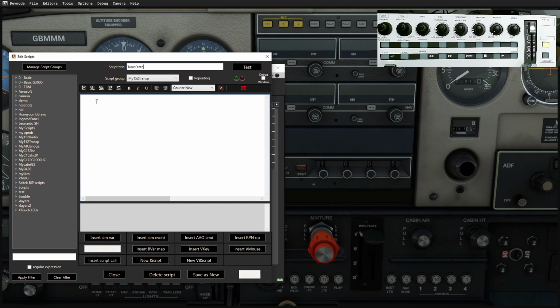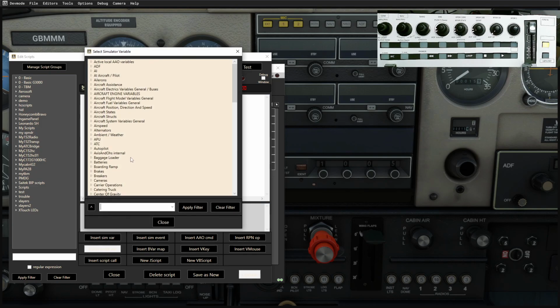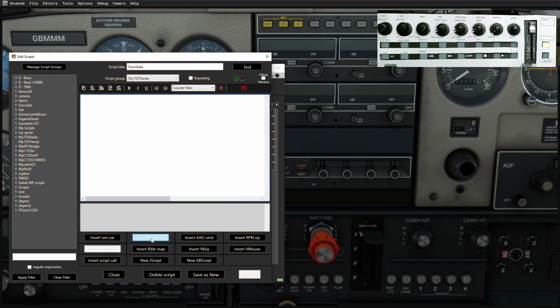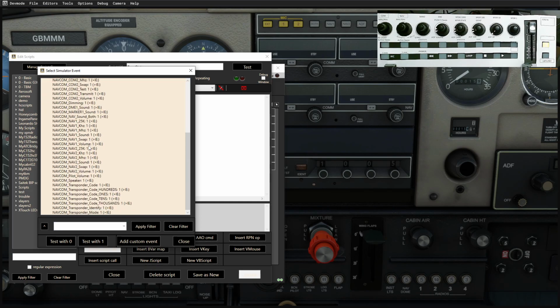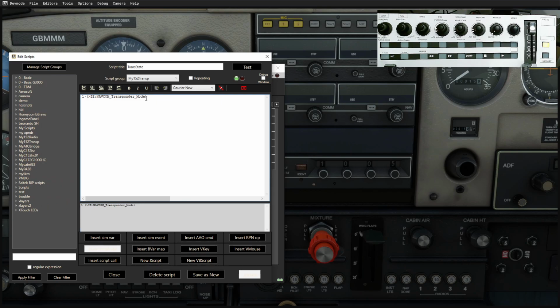So what we need to do, we need the variable. We need to find out what state it's in, but you won't find it in here in the variables. It just doesn't exist there. Where you're going to get it from is the event here, and in fact, if you looked at it, it was a navcom event, so that narrows it down with that filter. Right down the bottom here is the navcom transponder mode. So we put it in, but it's put in as an input, and we're going to change it into the ability to read a variable.